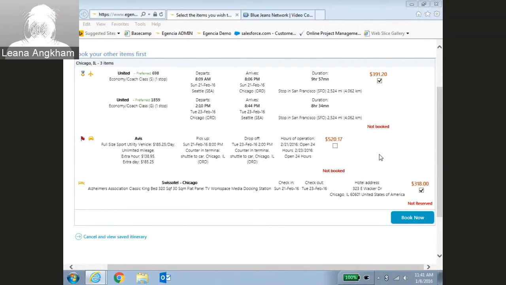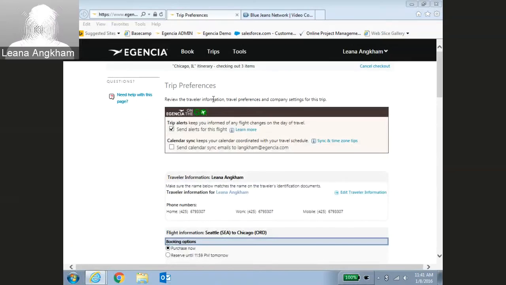For the sake of this demo, I will leave it checked so I can show you what it looks like to book an item that is out of policy. By simply clicking Book Now, it'll take you to this Trip Preferences page, which is exactly what you saw in the beginning of today's demo in the Profile section.